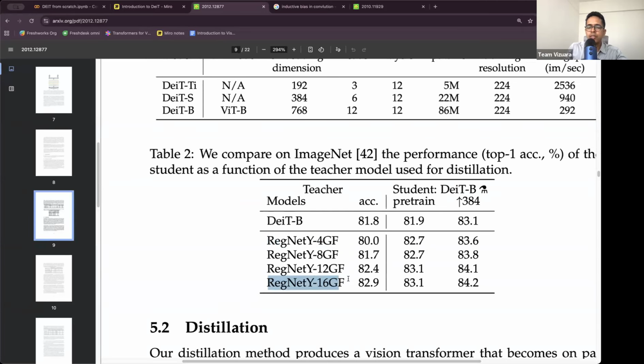So this 16 gigaflop is simply for processing one image: how many floating point operations do you need? If it is, say, 16 gigaflops, it simply means it's a bigger model compared to this one. But they are using a CNN as their teacher. Because the teacher is a CNN and the student is a vision transformer, the way in which they are looking at the features is completely different, because a CNN is looking at the features from the convolutions point of view. A transformer is looking at the features from an attention weights point of view.